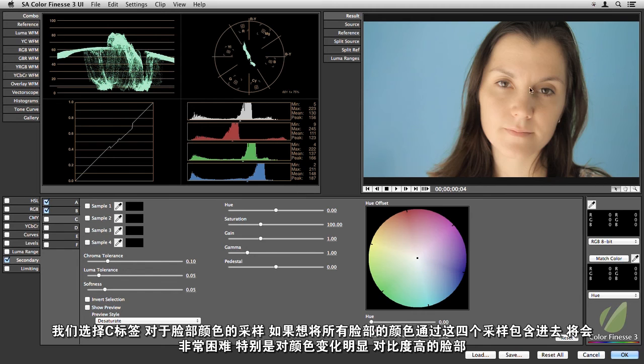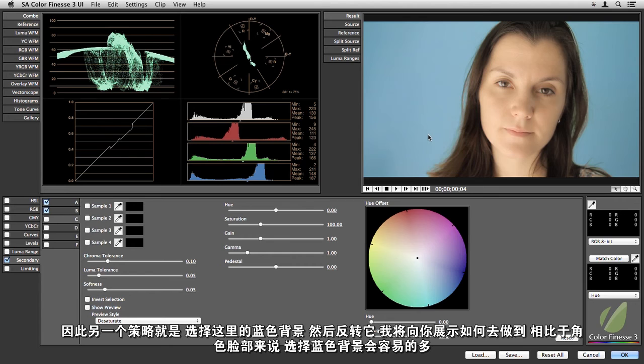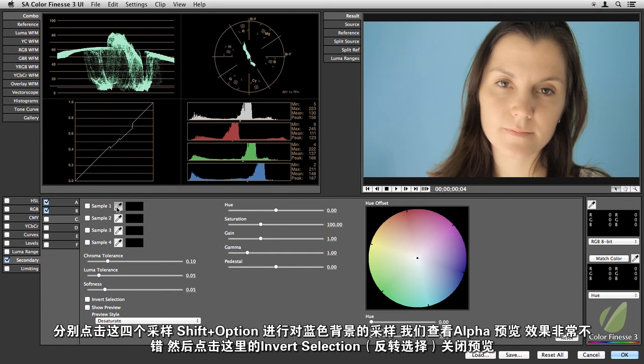If you were working with a face that was lit with a lot of contrast, it would be extremely difficult. So the alternative is to select the blue and then invert it. I'll show you how this works. It's much easier to select a single color like this blue than a whole range of colors that are in the face. So click on sample 1, option or alt and shift. I'm going to select an area of blue, same for sample 2, sample 3 over on the right, and sample 4 on the bottom right.